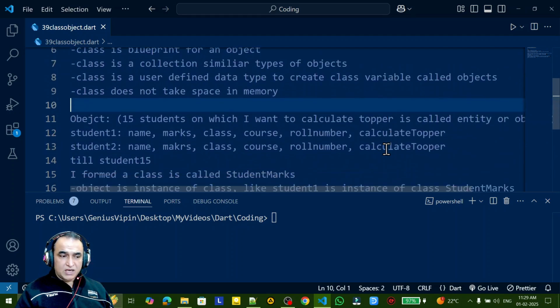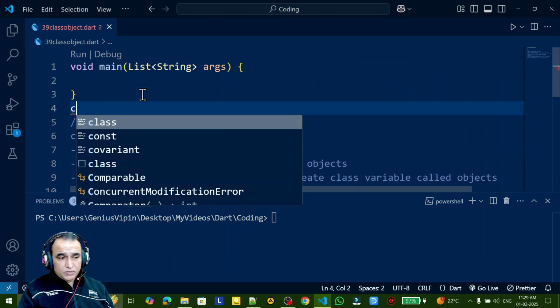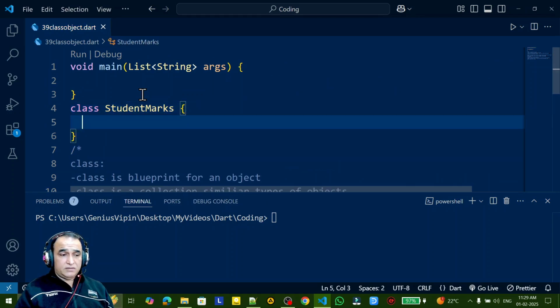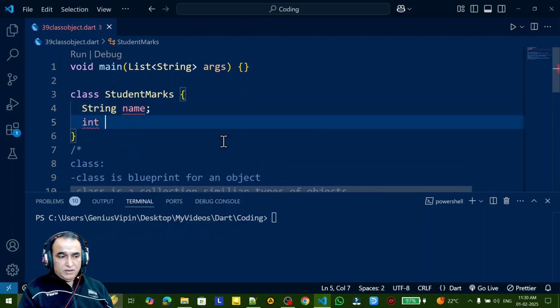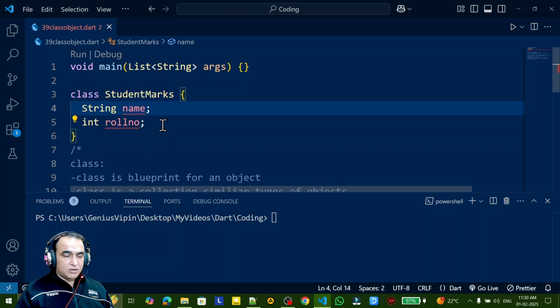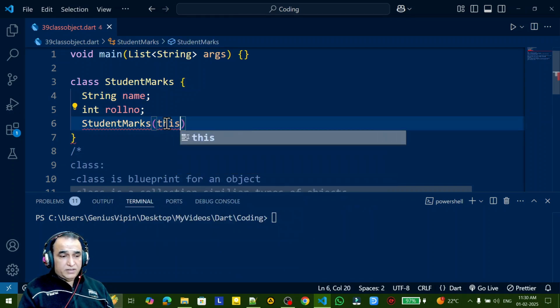Now the question arises: how to create a class and how to create an object. It's very simple. Suppose we have a class here and I say StudentMarks, like this. Here I can create the properties, like student name and roll number. Remember, you cannot leave all these values null, so we can initialize them at runtime. For that, I'm creating a constructor here. So I say Student, this.name, this.rollNumber.